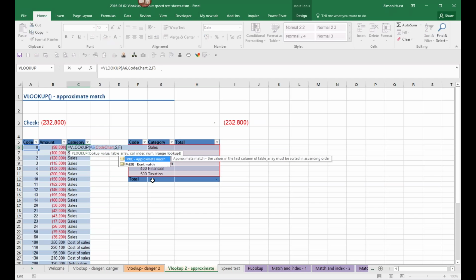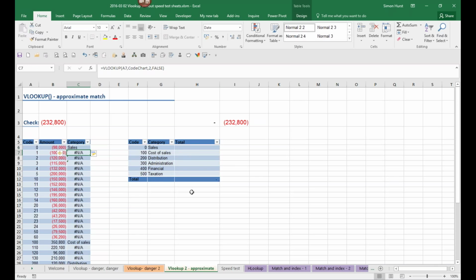So if I put false in here, you'll see that it does what it's told. It only makes a match where there is an exact match, and where there isn't an exact match, so code 1, there is no code 1 in our table, it just says there's no match available. So let's just use Control Z to go back to the approximate form.